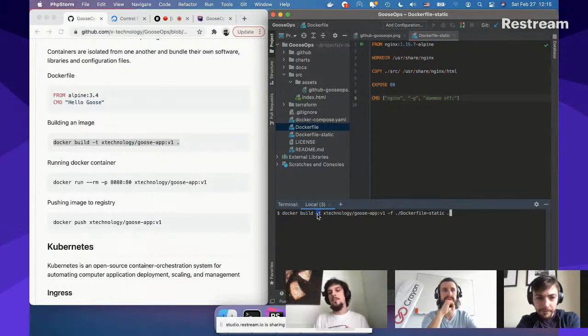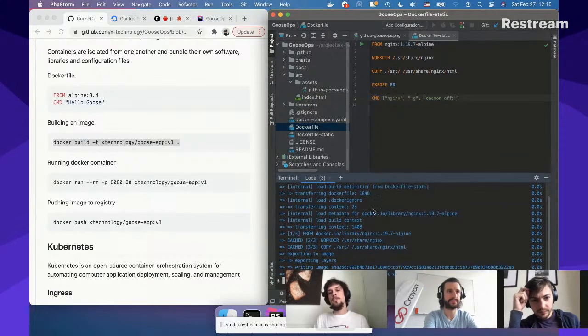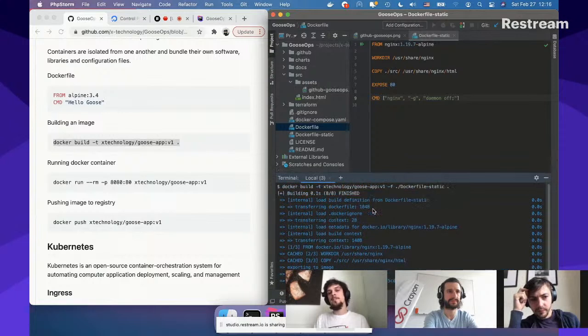So the -t option defines which tag we're gonna call it. Tag is something like how we call this application. Then we are able to run it using this tag. So let's build it. As you see, it went through very fast.